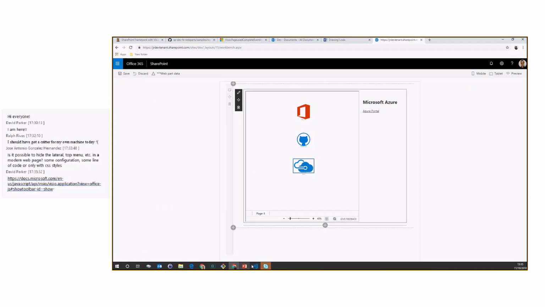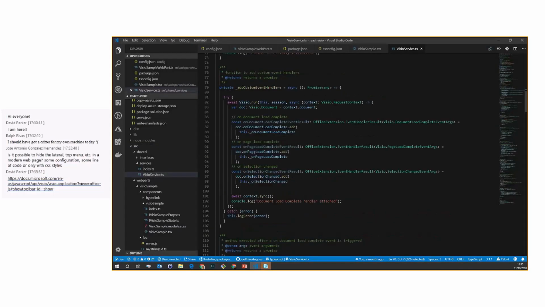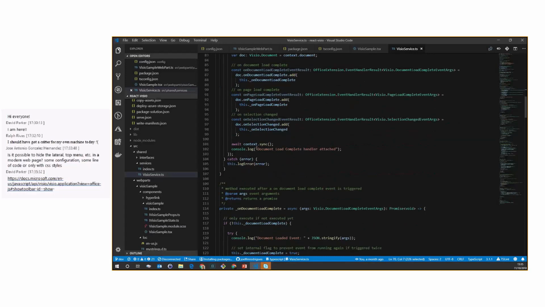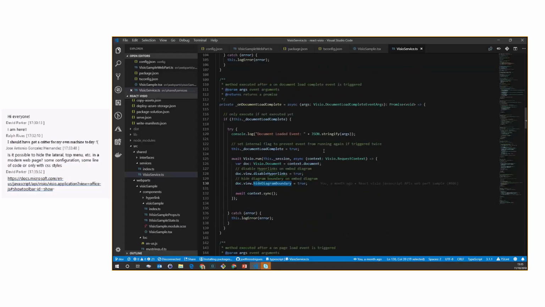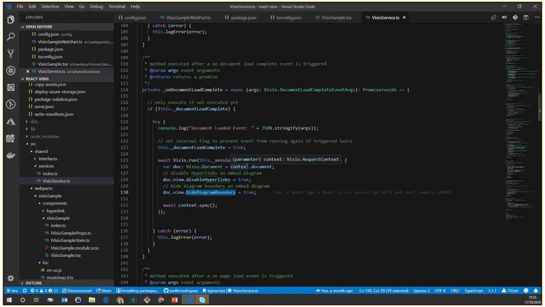You can also customize some things like disabling hyperlinks on the diagram itself, diagram boundaries. So basically do some customization on the embedded session there.